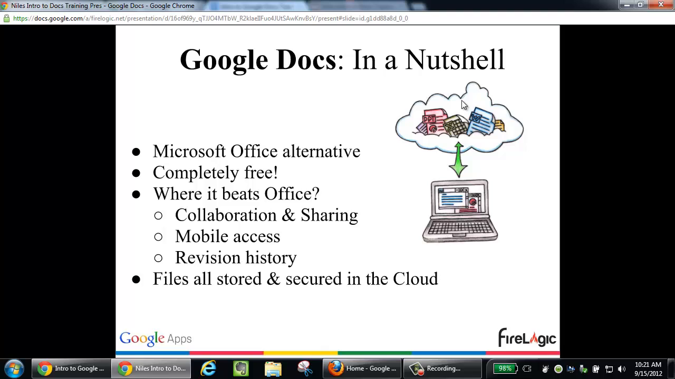And as I said, the other great part is, some people don't see eye to eye with me on this, but the fact that these are stored in the cloud, you don't have to worry about backups. It is backed up automatically, daily, on the fly by Google, free of charge. You don't have to worry about that.